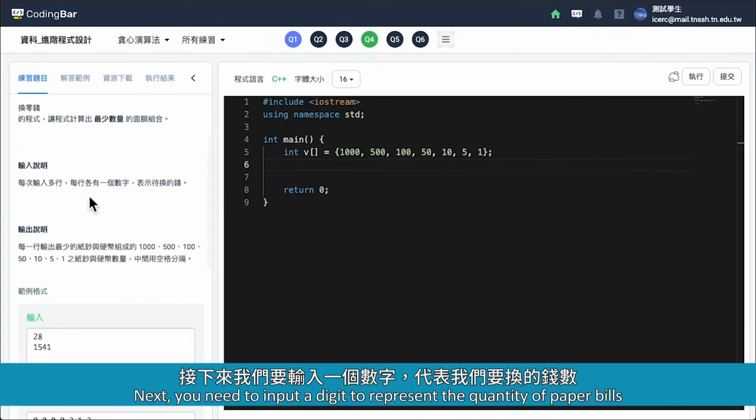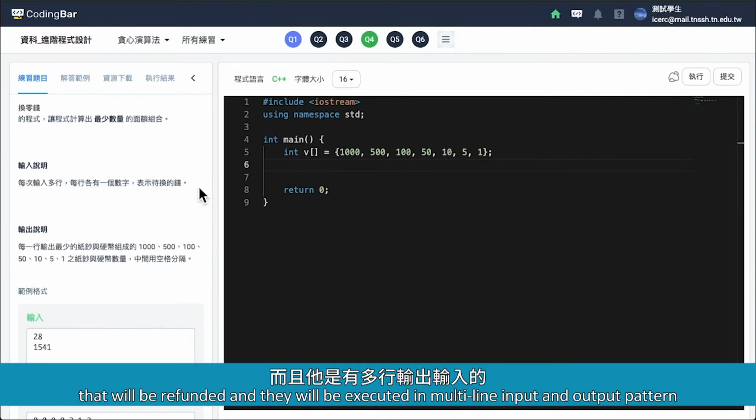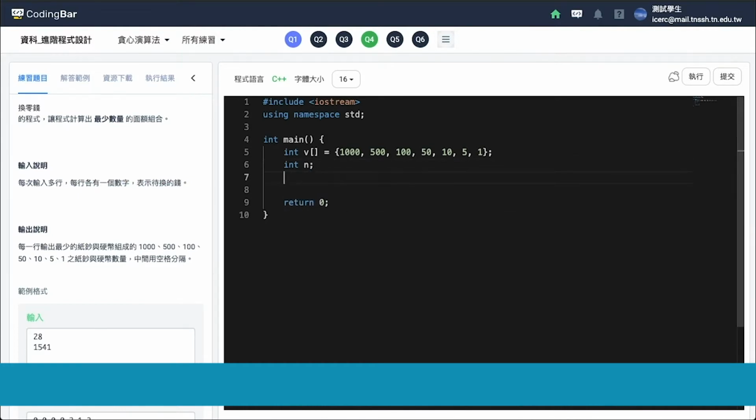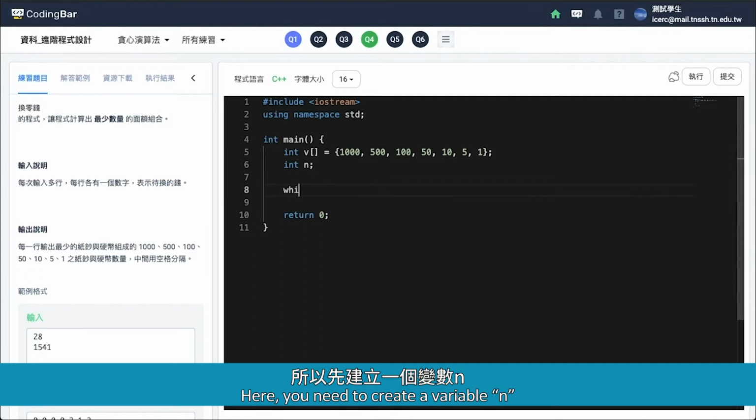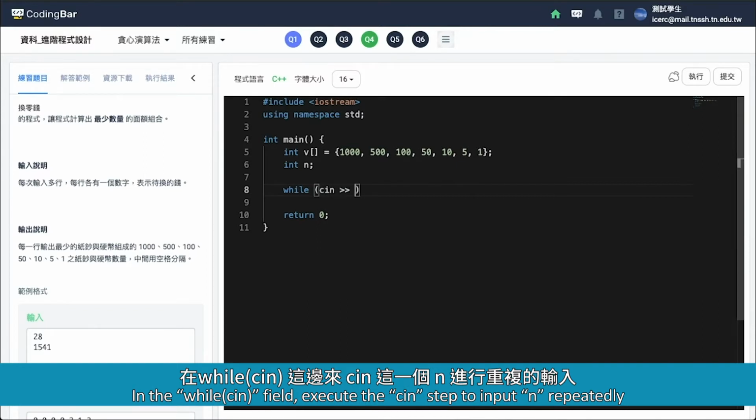Next, you will need to input a digit to represent the quantity of paper bills that will be refunded, and they will be executed in multi-line input and output pattern. Here you need to create a variable n so that you may execute the input process more easily. In the while cn field, execute the cn step to input n repeatedly.